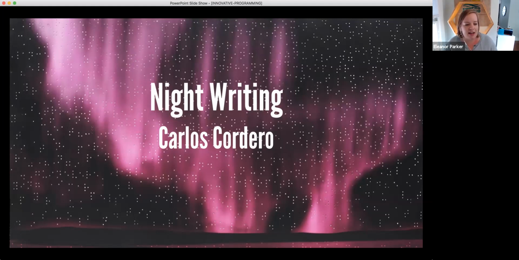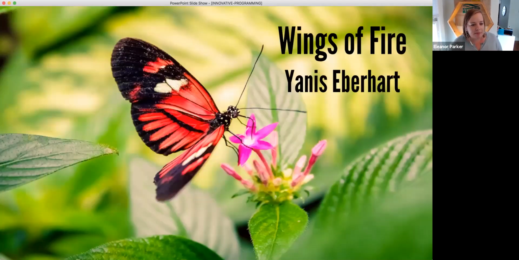Another piece we had, Night Writing. This was actually a student composition from one of the winners of our composition competition. And for this, it was a song, so underneath the text, underneath the lyrics, we included images by Teresa Fernandez, who is a painter that the composer actually knew and met in Rome.